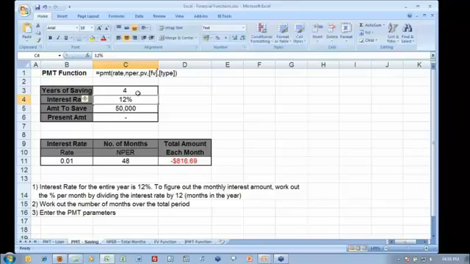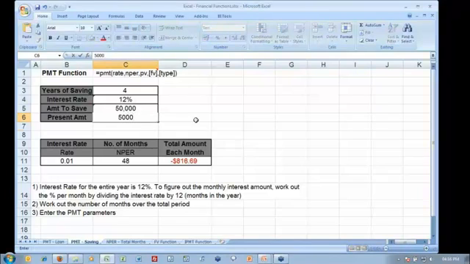So simply changing the numbers around, I've changed the number of years to 4. Amount to save $50,000. I would need to put away almost $817 a month. Okay. But now I've got some money saved. I've got some money behind me.